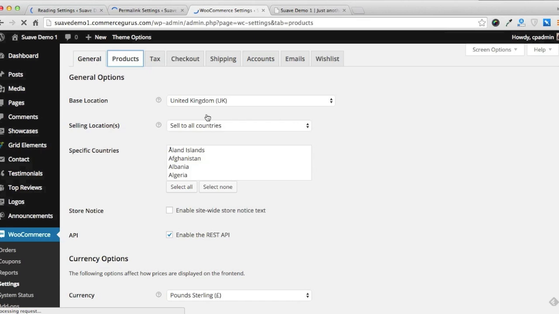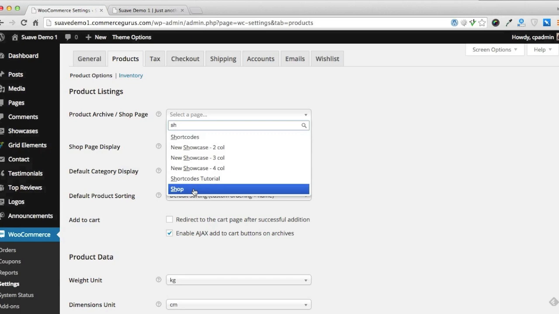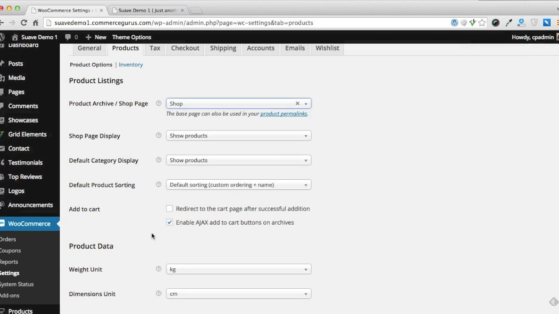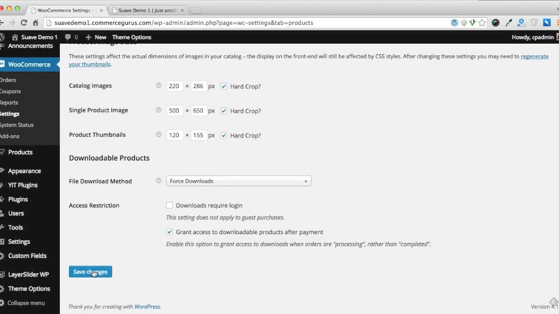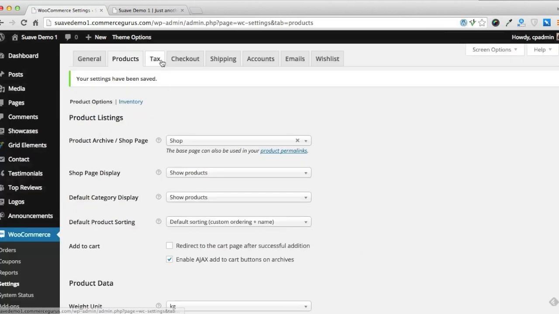So we've just loaded up the product settings page in WooCommerce. So just quickly, let's make that our shop. I'm going to go ahead and save that. You notice there's some saving. Suave will set default thumbnail sizes for your shop catalog, single product, and product thumbnails. So you don't need to change any of those. They're already preset upon activation.